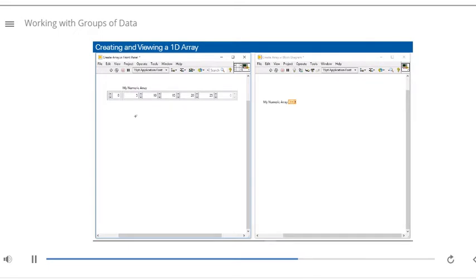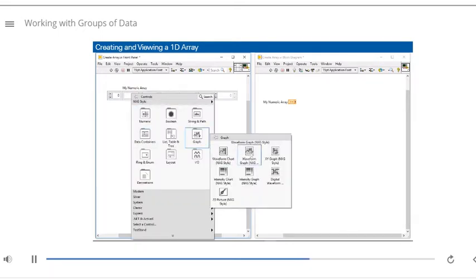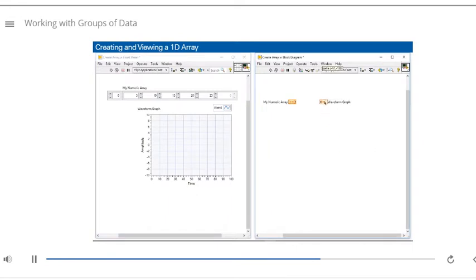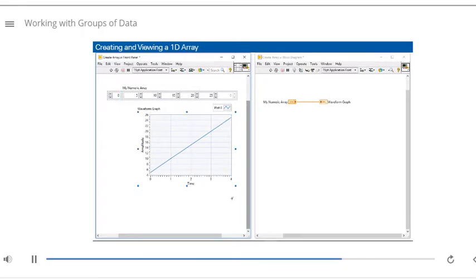Now I'll wire this array control to a graph indicator and run the VI. Notice how the 1D array data is visualized in the graph indicator. I can right-click the plot legend and configure the visual style of the plot. I can also rename the axes on my graph. As you can see, here's the array data point at index 0, and the array data point at index 1, and so on.